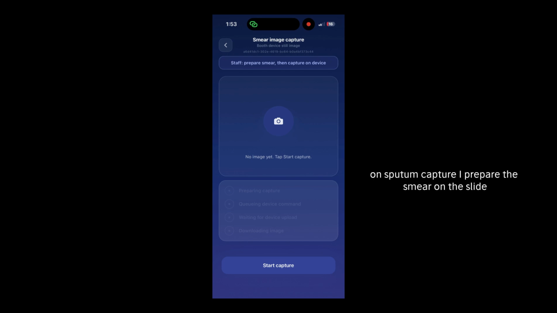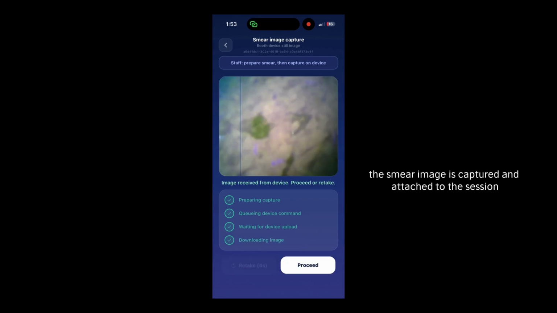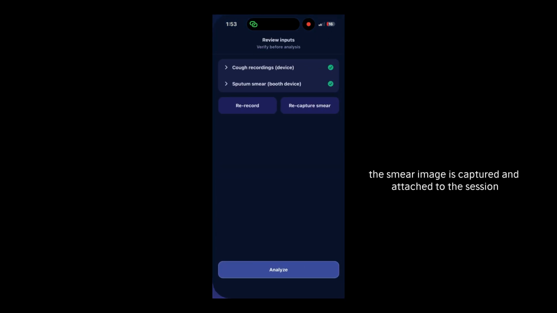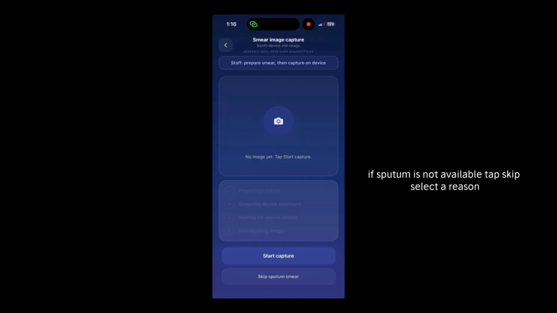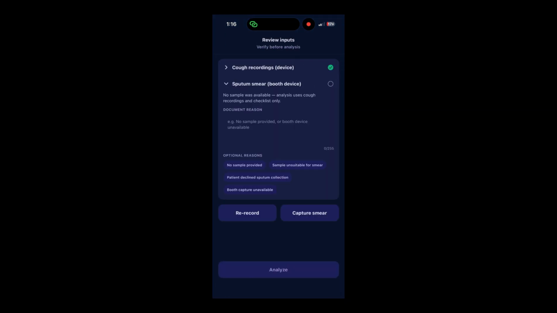On sputum capture, I prepare the smear on the slide. Then, start capture on the booth device. The smear image is captured and attached to the session. If sputum is not available, tap skip. Select a reason. Fusion will use checklist and cough only. Everything looks complete, so now I tap analyze.